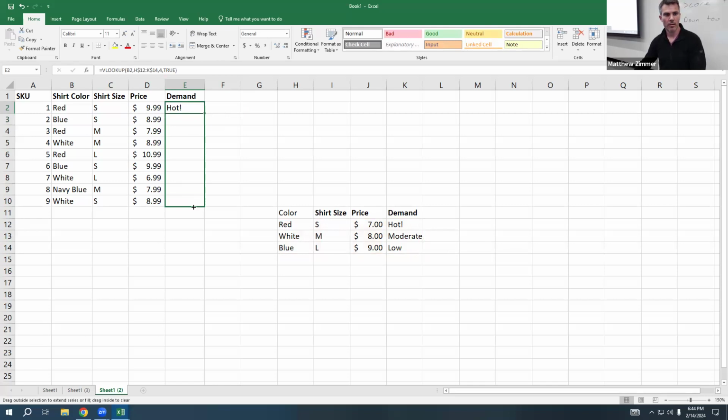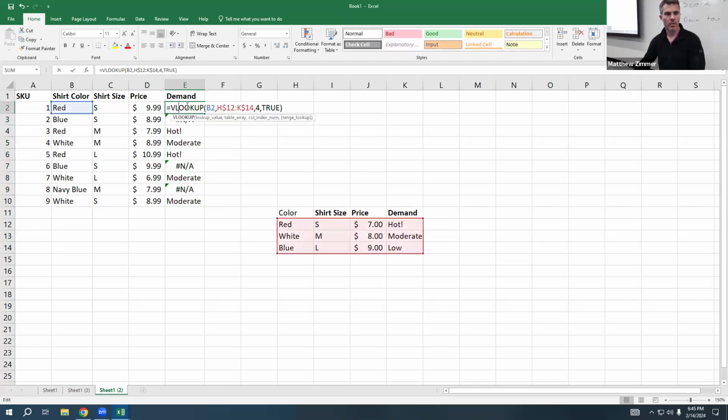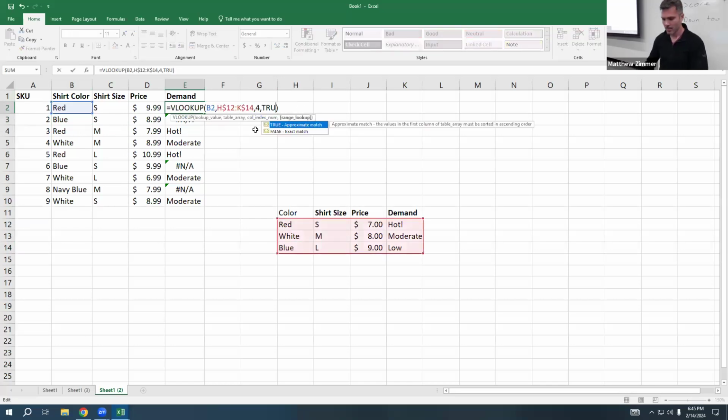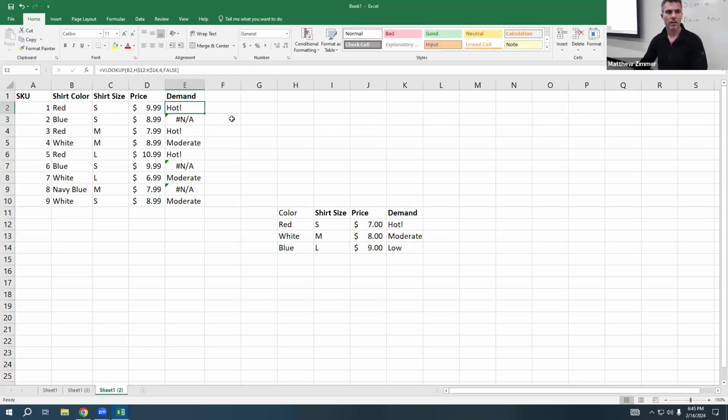If we pull this down, for some reason it hates the blues. I've got no idea why it hates all the blues. It doesn't like my blue. Oh, I might need to, so if I use a.